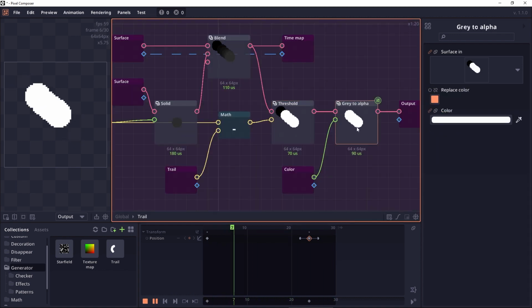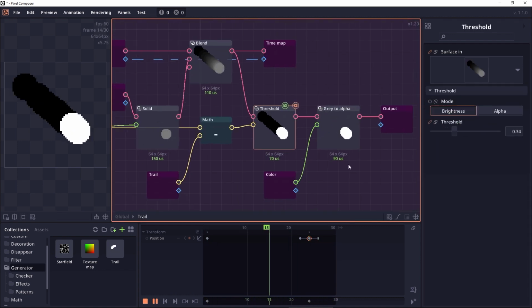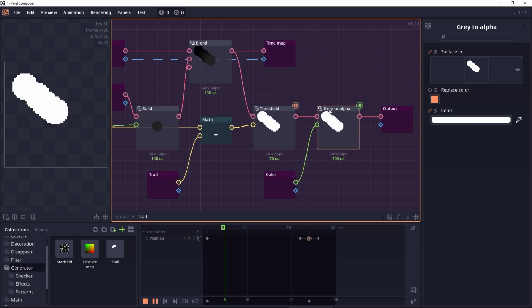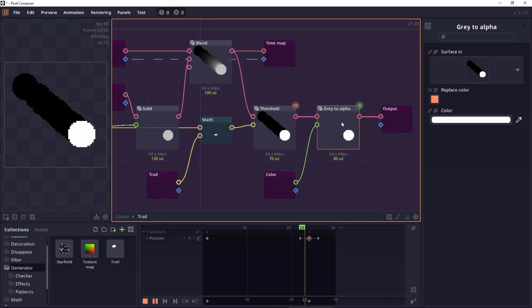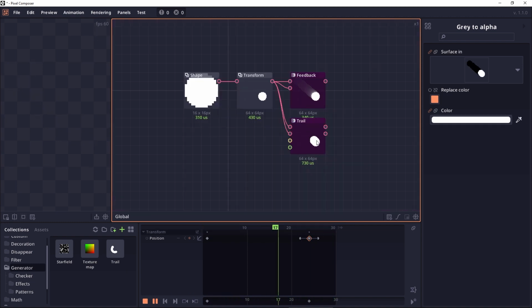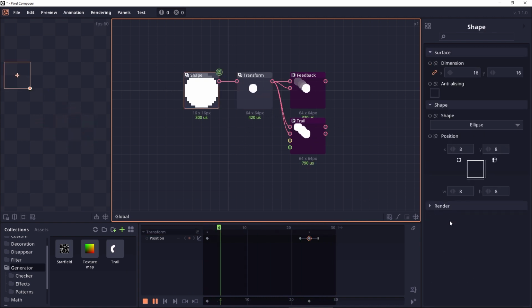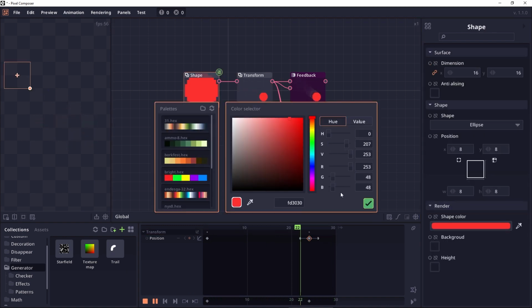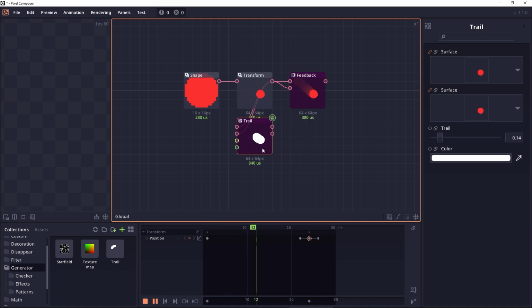And now we use a gray to alpha to remove this black pixel. And there are also a color property that allow you to blend the color of this result image. Now this node does not include the original image. So if you change the color, you'll see that the trail will fix color.